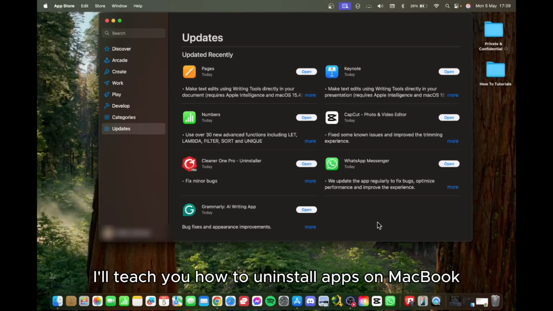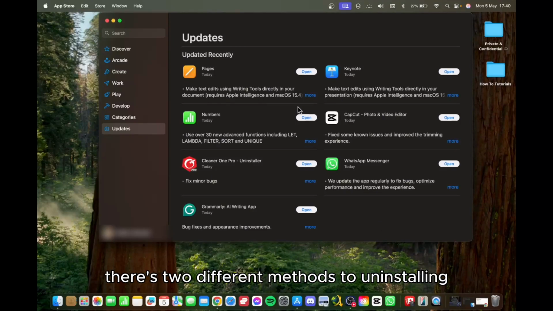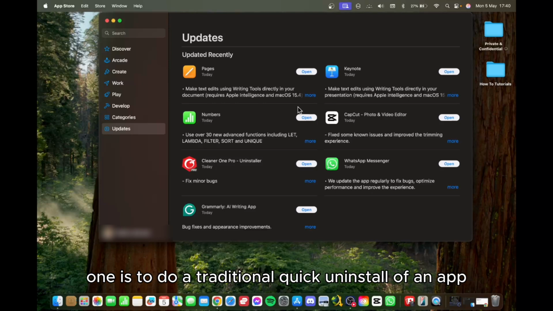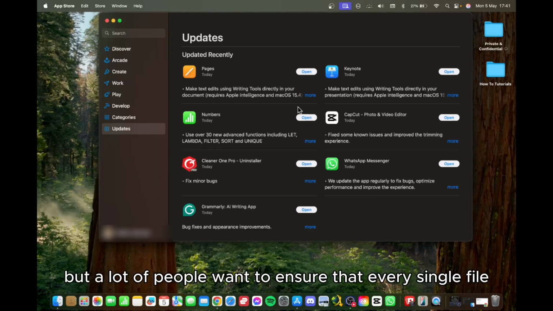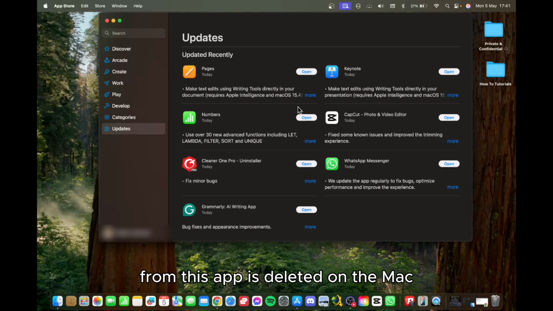In this video, I'll teach you how to uninstall apps on MacBook. There's two different methods to uninstalling. One is to do a traditional quick uninstall of an app the way you're supposed to do on a Mac, but a lot of people want to ensure that every single file from this app is deleted on the Mac, and I'm going to show you how to do that with an alternative method.